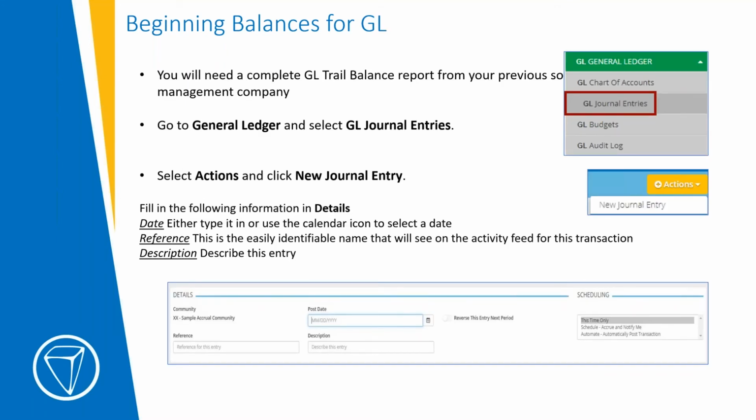A lot of people get new communities and they say, well, how do I get all my balances in? You're going to enter all of your balances at once, all of your general ledger balances. And to do that, you're going to need a complete GL trial balance report from your previous management company or from your previous software, a complete general ledger trial balance. And that's going to show all of your GL accounts and their ending balance from the date that you're ending the community in one software and adding it to another. You're simply going to add this in one giant big journal entry.